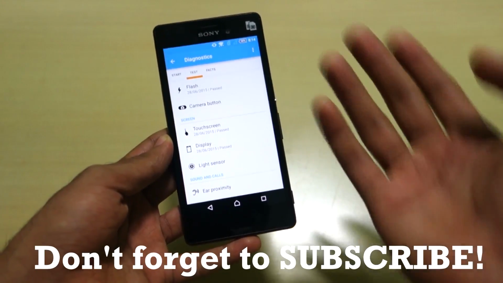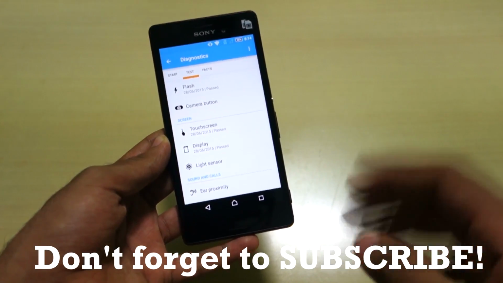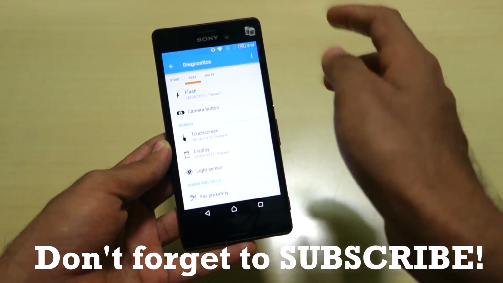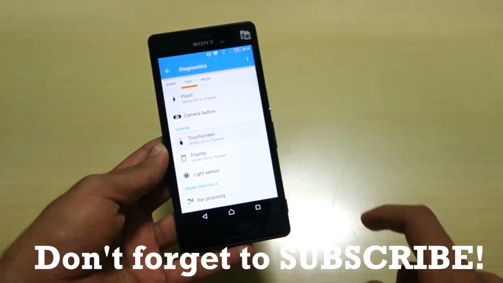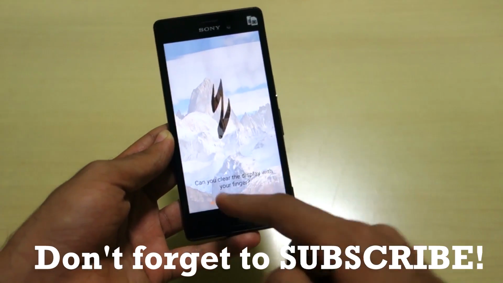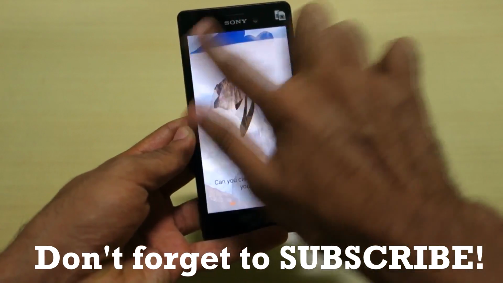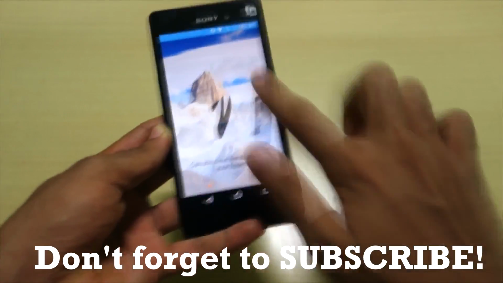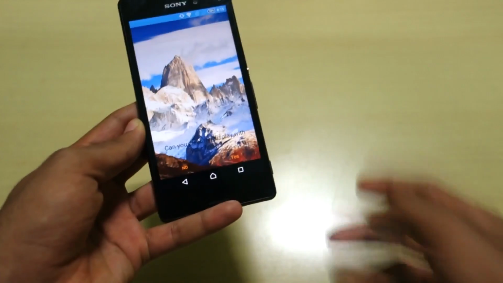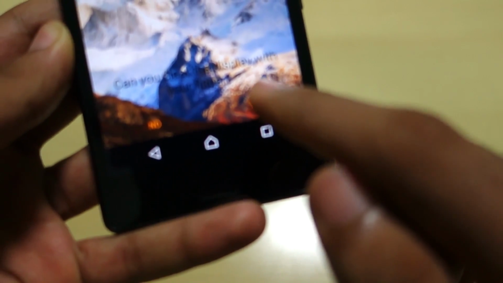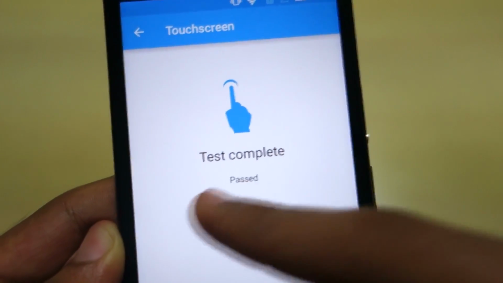So let's assume that your touchscreen is not working, and you want to test it. If you think that this part over here doesn't work properly, then click on this. Then it will ask if you can clear the display with your finger. So just clear the display with your finger, and after clearing, click over here. This is the yes option. So let's click over here. As you can see, it says test complete and it's passed.